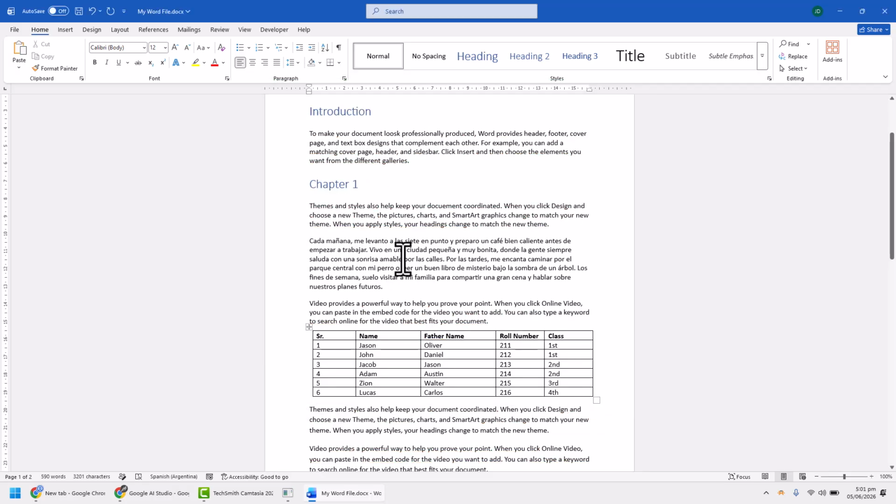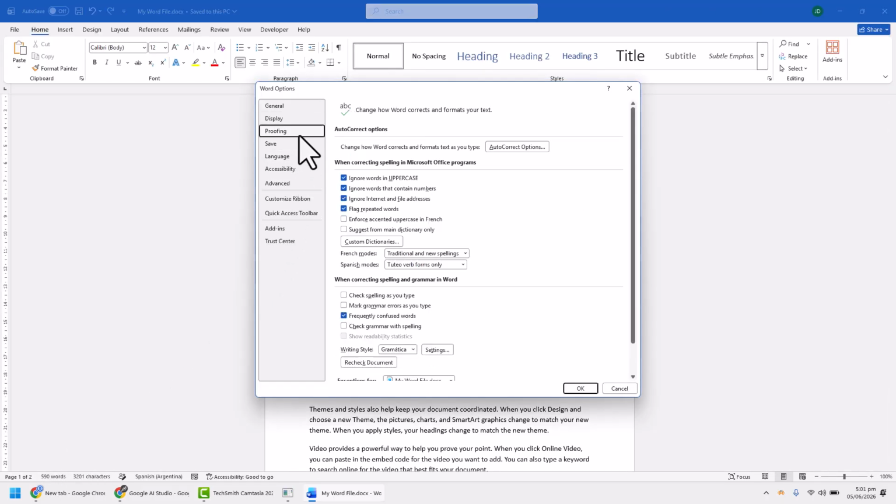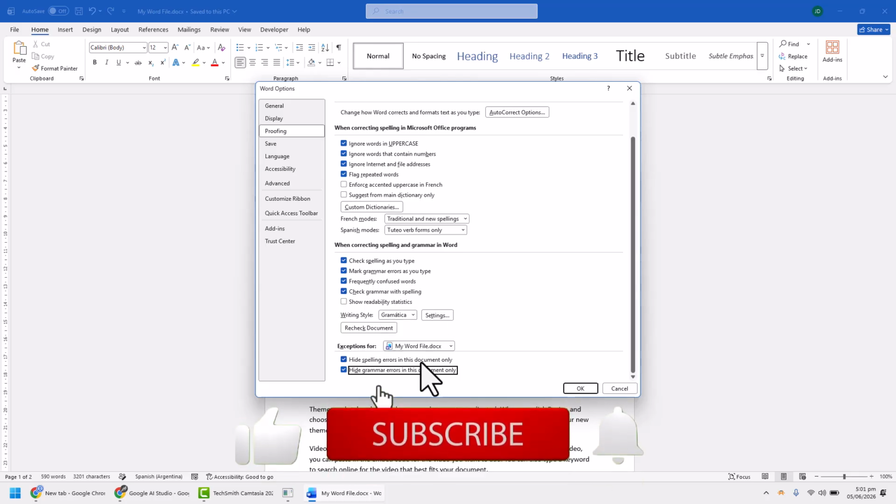There's also an option if you want to hide spelling and grammar errors only for the current document. In the same Proofing Settings window, scroll down and check Hide Spelling Errors in this document only and Hide Grammar Errors in this document only. This allows you to keep spell checking enabled for other documents while hiding the red and blue underlines in the current file.